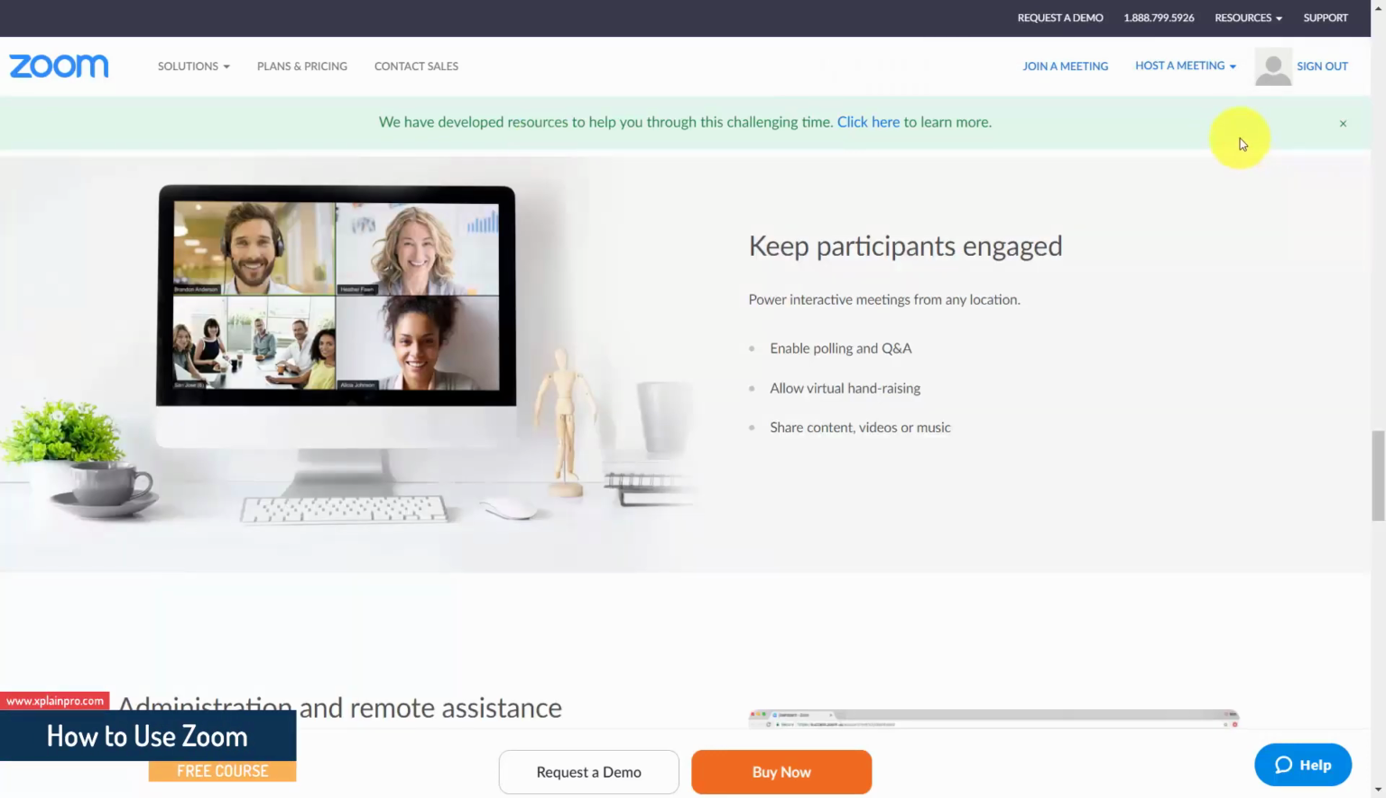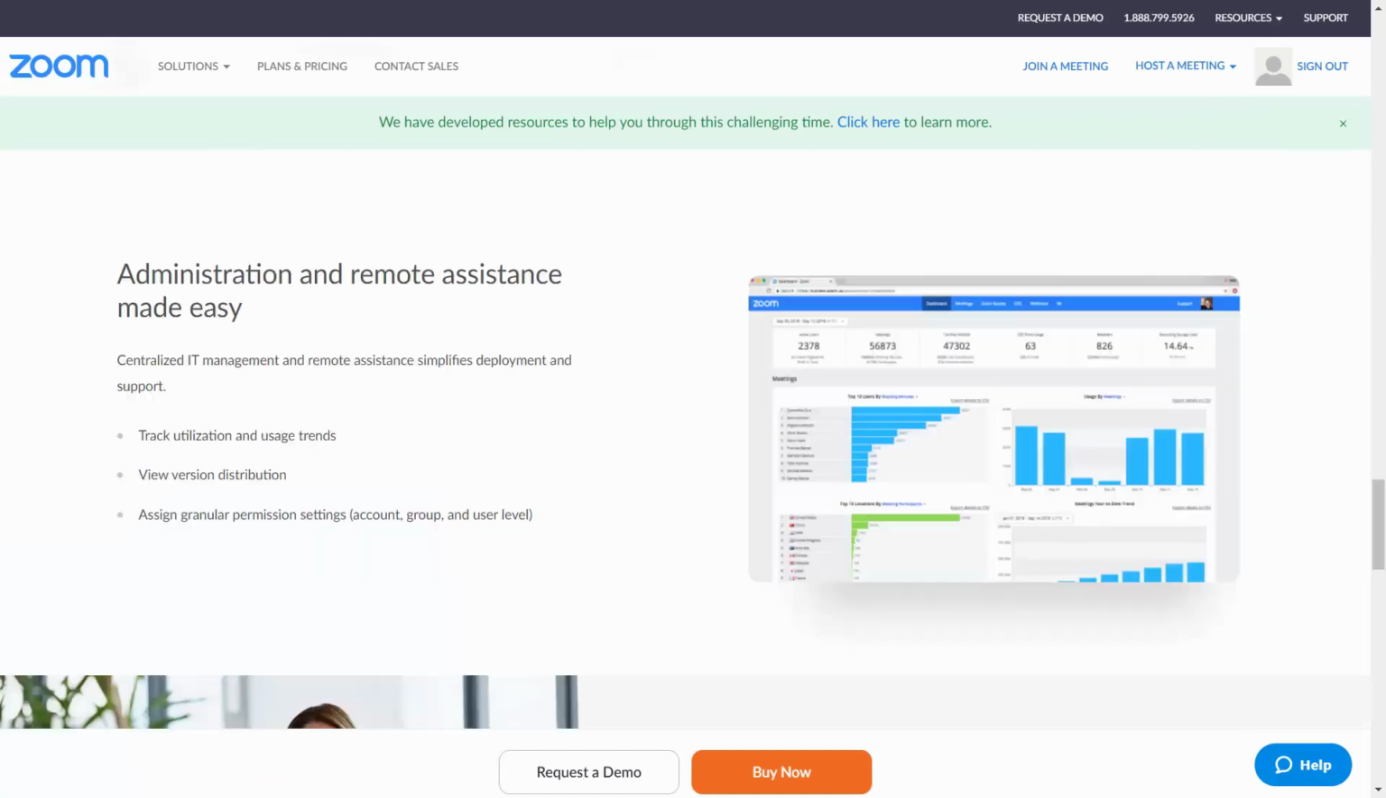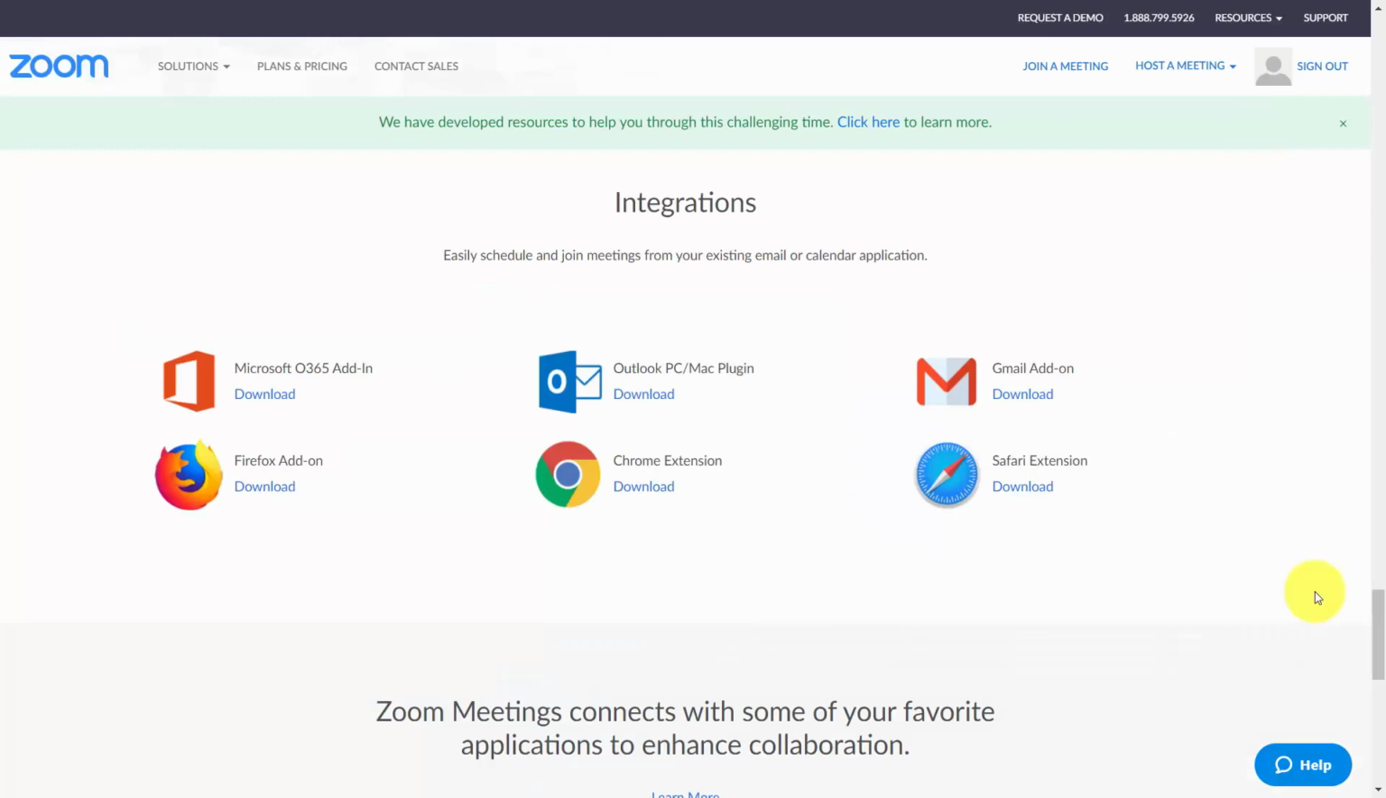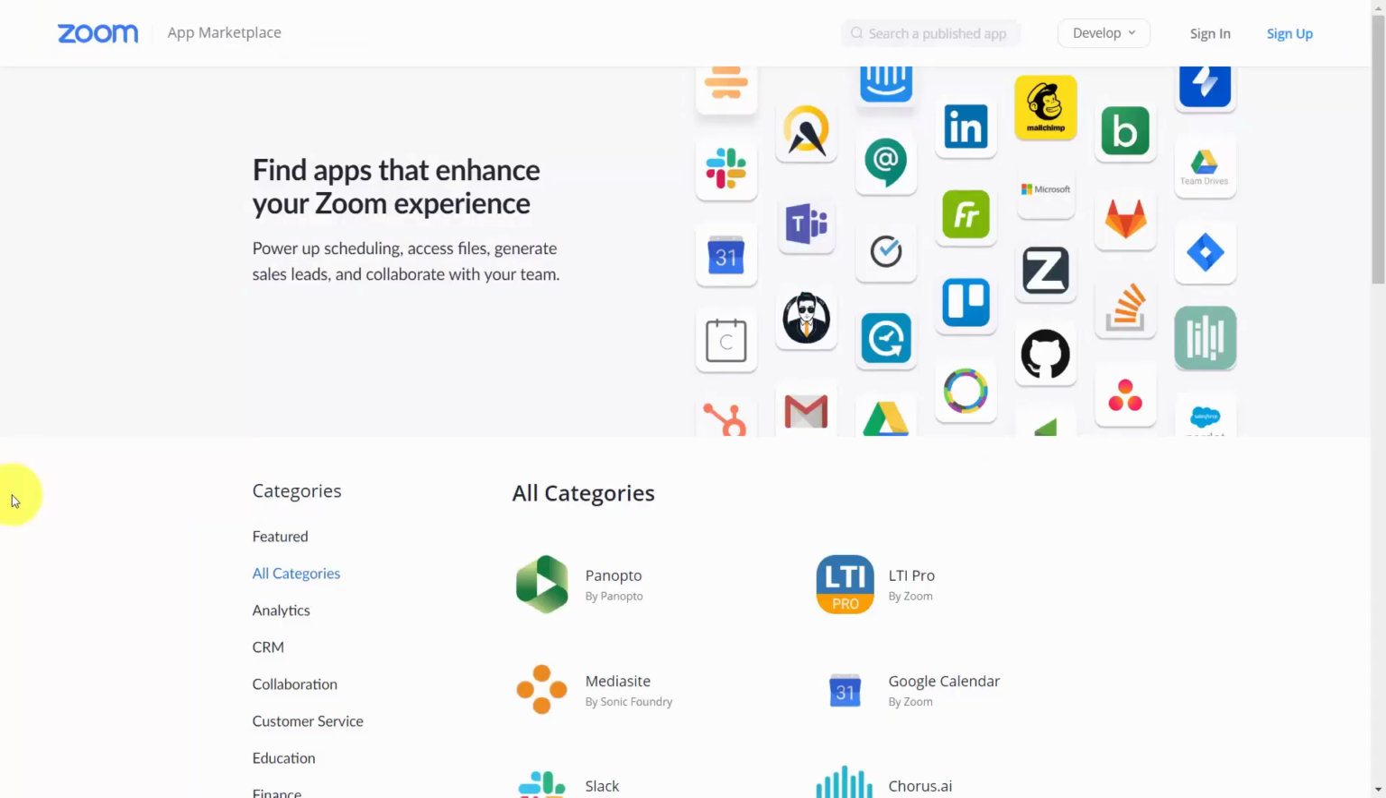Individuals who host meetings use it in order to keep their participants engaged during online presentations. It's also used to share information and to provide assistance in real time. It integrates with a number of online platforms already used by people in their everyday lives and business, and expands its capabilities in even more applications using what's called the Zoom App Marketplace.